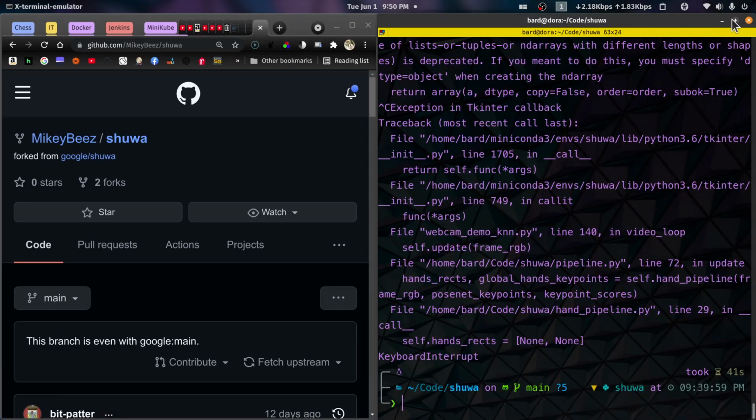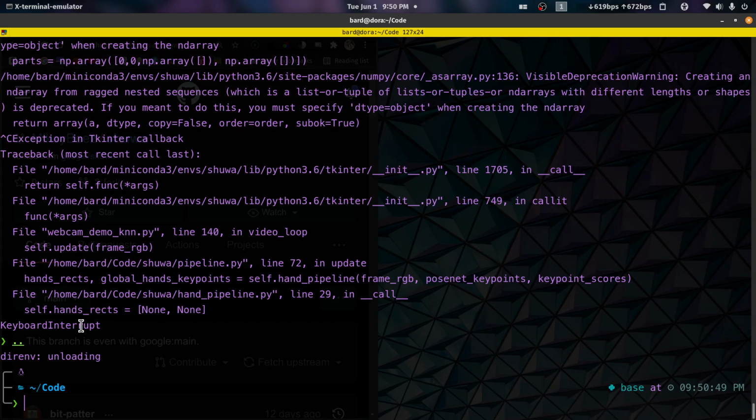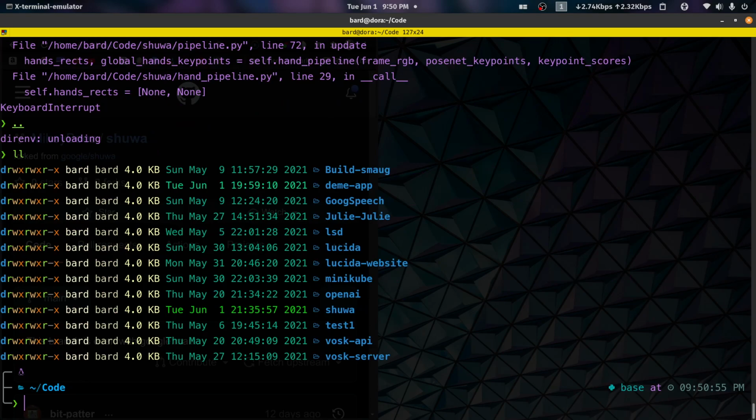I'm going to make this larger. I've made a directory called code, and that's where I put all of my repositories that I'm looking at. So just do a git clone and paste in the URL you just copied. So git@github.com, whatever your username is, /shuwa.git. I'm not going to do it because I already have that.